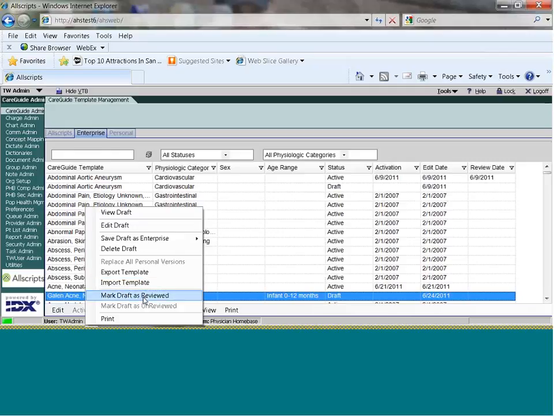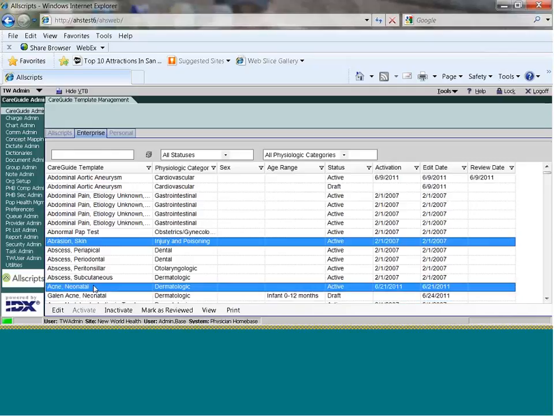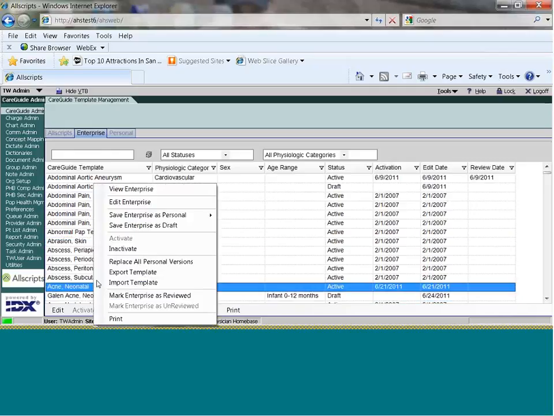And then the last options here, mark draft as reviewed or unreviewed, does the same thing as it did on the All Scripts tab. It marks a reviewed date in this review column or will remove that reviewed date. So for active templates, we have just a couple additional options. Active templates can be saved as personal active or inactive options.